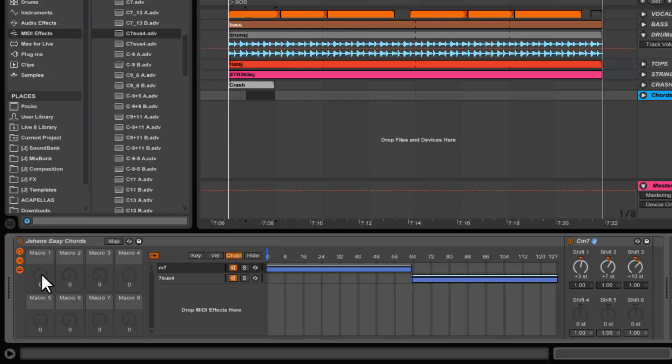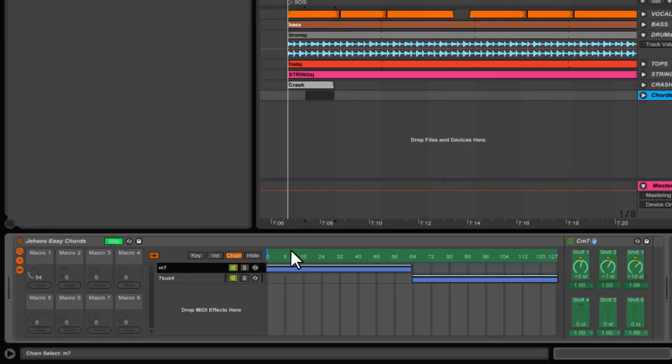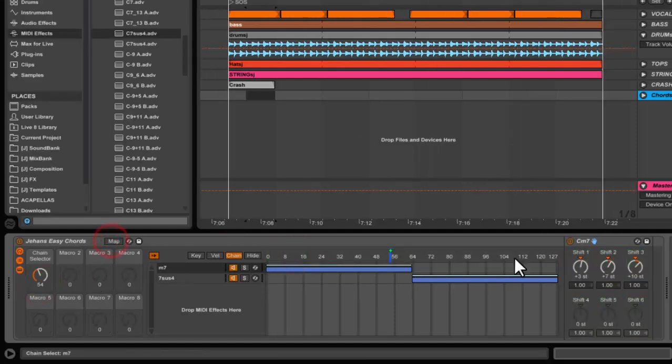And what this means is when I move this knob past 64, it'll move to the sus4 chord, and when it's under 64, it'll move to the minor seventh chord. So you might get an idea of where we're going. Let's hit map. Now we can map this chain selection up here, and I want you to watch this chord device change as I move past 64. See that? Sus4, minor seventh, sus4, minor seventh. We can use this to our advantage. So let's hide that up.